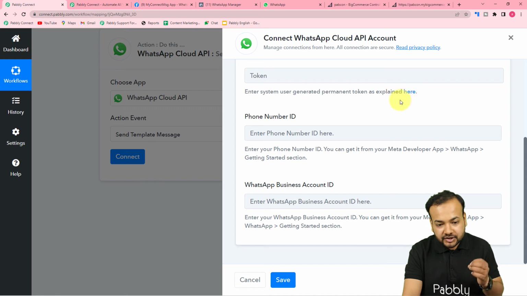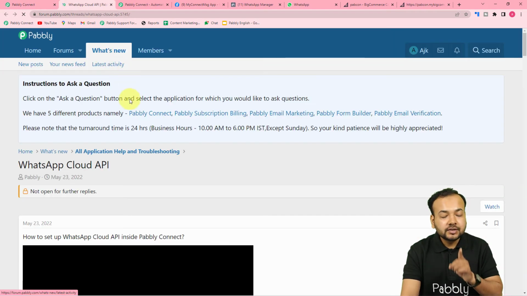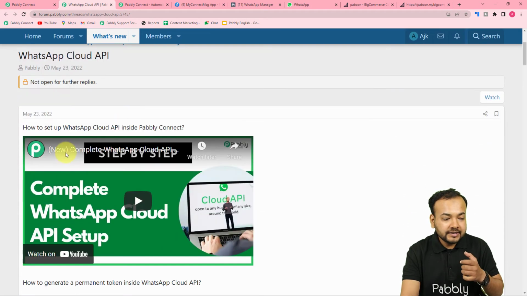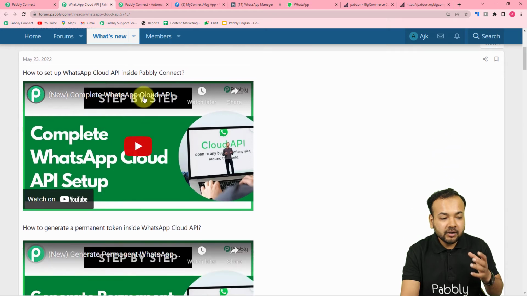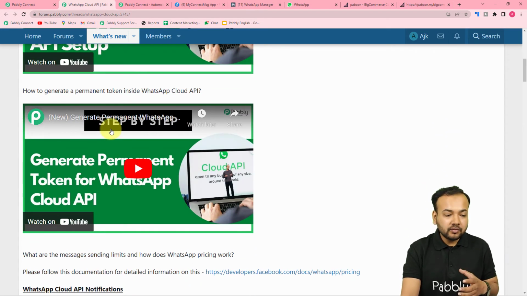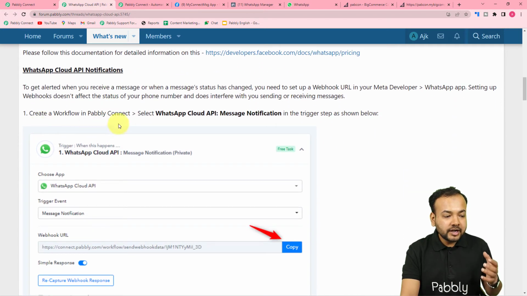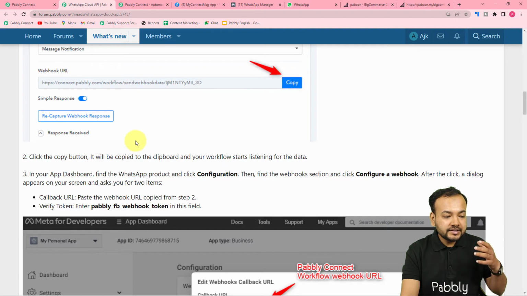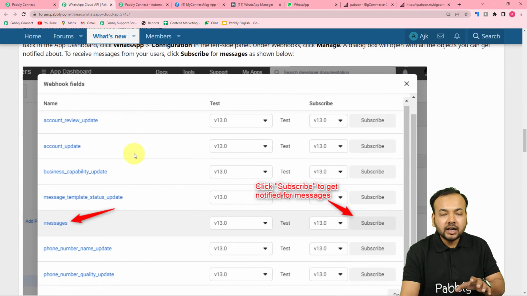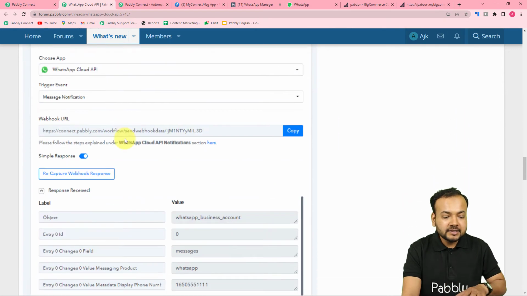So guys, if you want to know more about how to connect WhatsApp Cloud API inside Pabbly Connect, you can just click here on this here word written in blue, and you will reach this forum page of Pabbly, forum.pabbly.com, and here you will find these two videos on how to set up the Cloud API inside Pabbly Connect and how to generate a permanent access token for that setup. And here you can find the steps to create a workflow along with the screenshots, and here you will get to know everything about making the connections and how to use Cloud API properly in this page only.